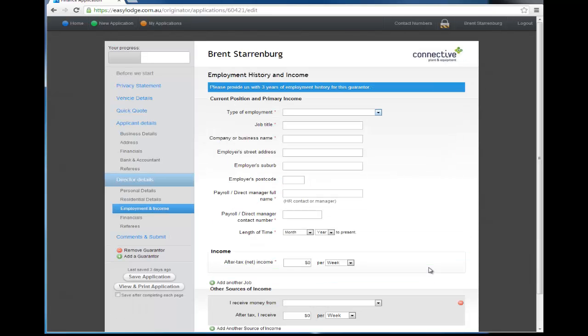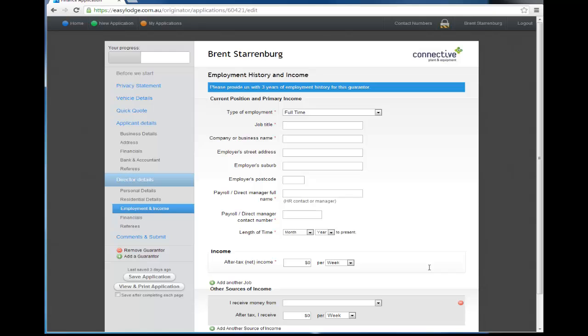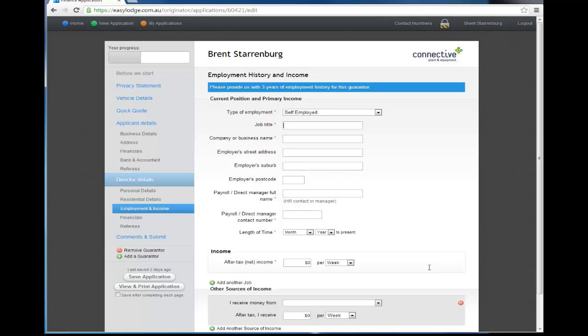Then we've got the employment details. For this particular thing, we'll say full-time. Actually, let's pretend I'm the director of the company, so I'll go self-employed. Job title, director, company Connective Broker Services, I think it was. Again, with the same address, so I'm not going to go through it all with you because it's pretty straightforward.